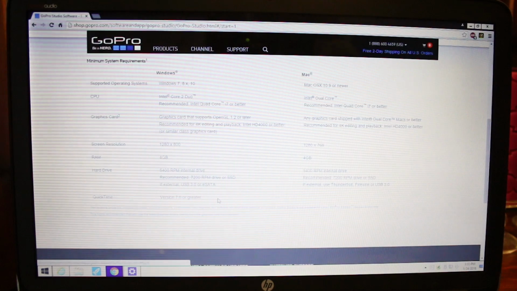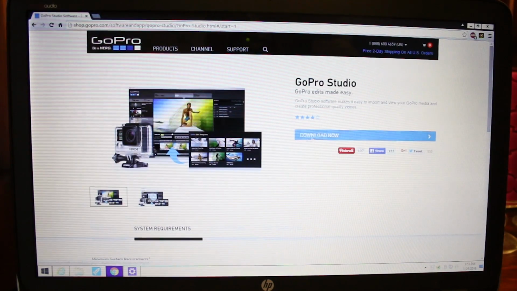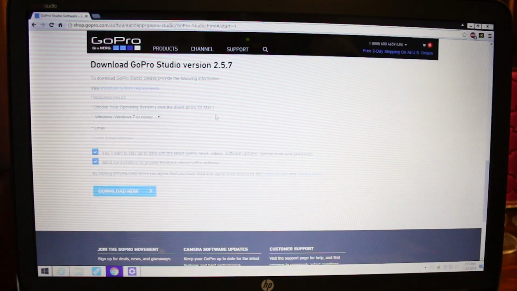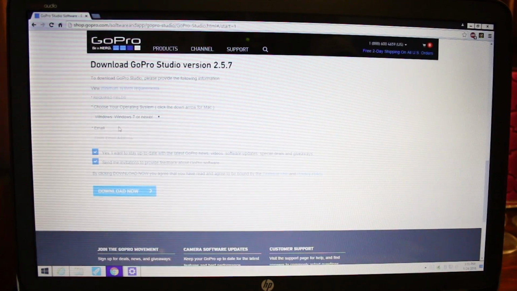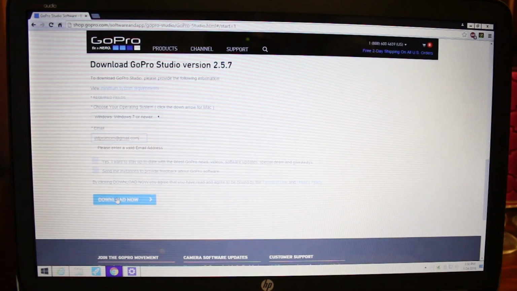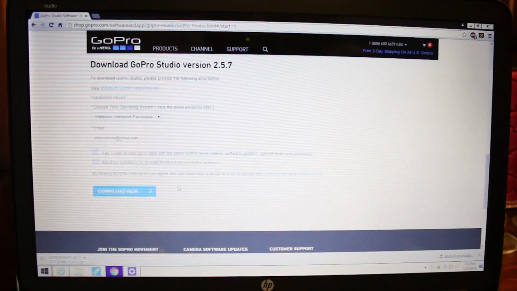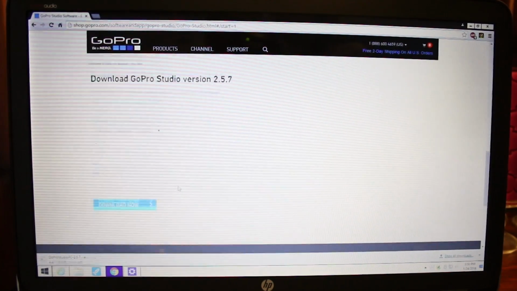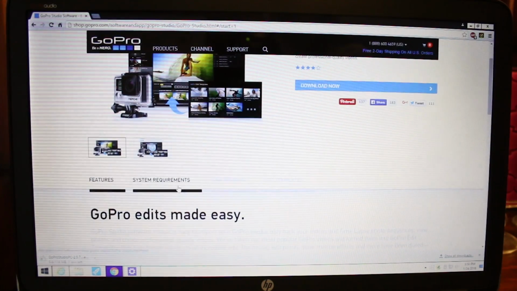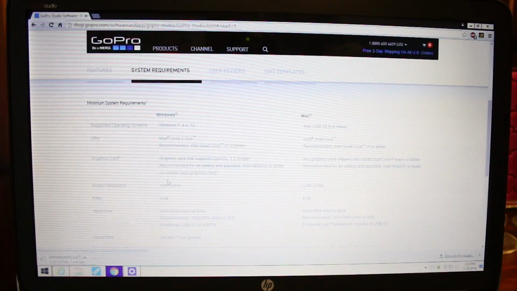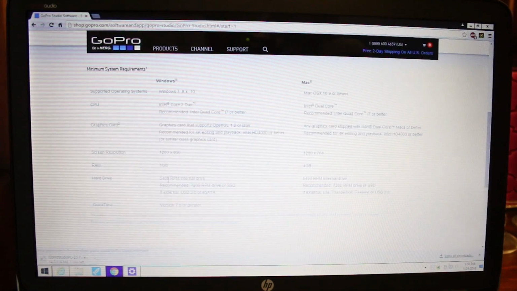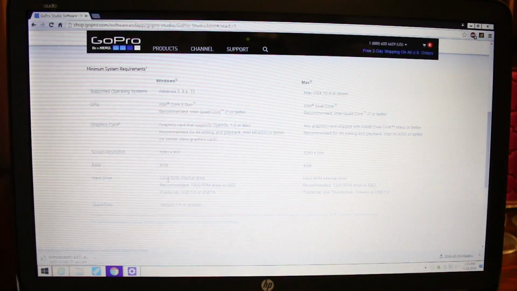Now, if you think your computer meets all of those requirements, then you can just come over here and hit download now, and it's automatically going to select Windows for you. You just need to put in your email and hit download now. While that downloads, let's go back up here to the system requirements and figure out exactly how to tell if our PC meets those requirements.